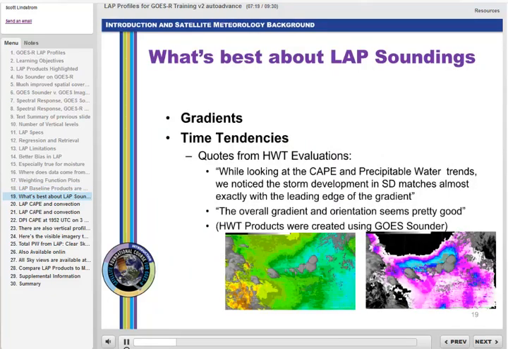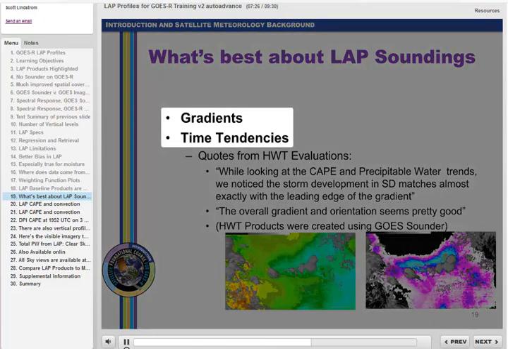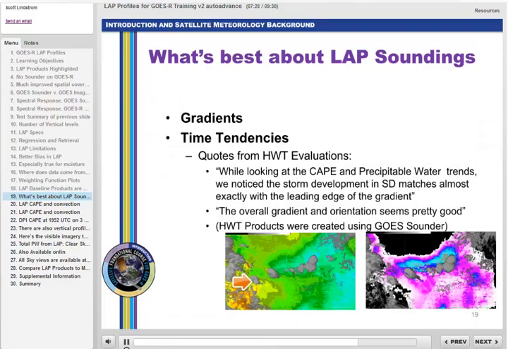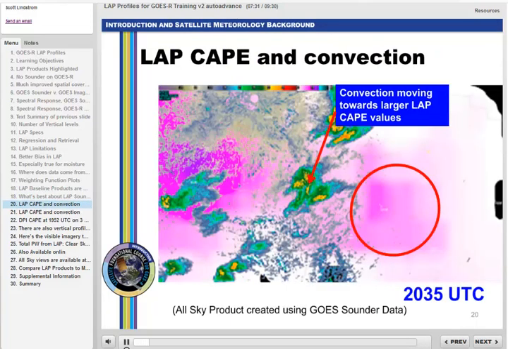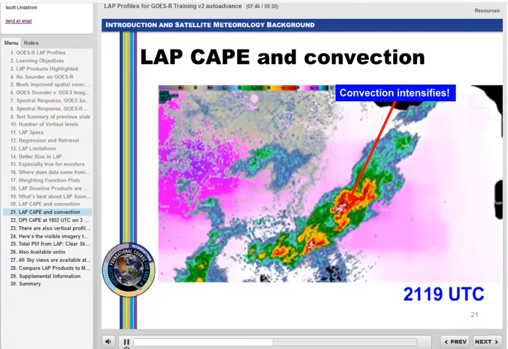All Sky products have been demonstrated at the Hazardous Weather Testbed starting in 2014, and forecasters there found great utility in gradients and time tendencies because convection frequently formed along gradients in the fields. Here's an example with modest convection in a region that is a diagnosed minimum of CAPE, moving toward higher values of CAPE. What would you expect as the convection moves from a local minimum in CAPE toward the larger value? 1 hour later, the convection had intensified.